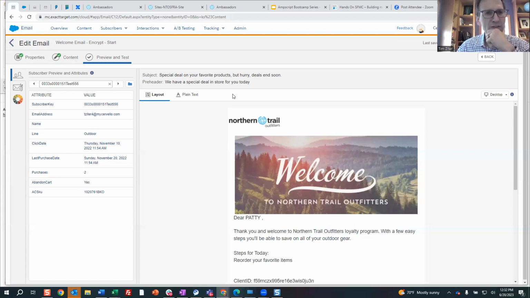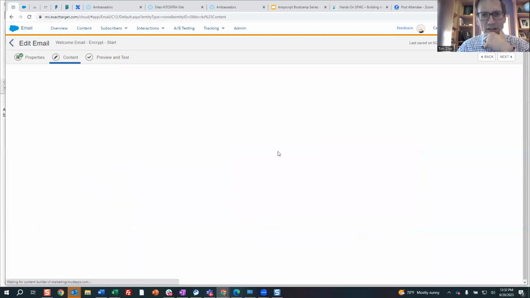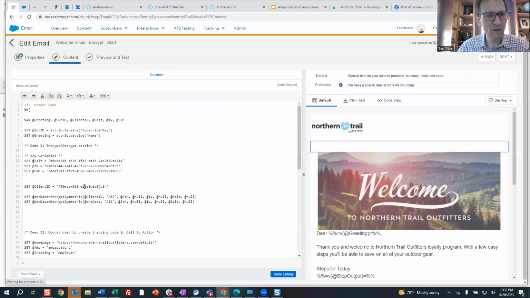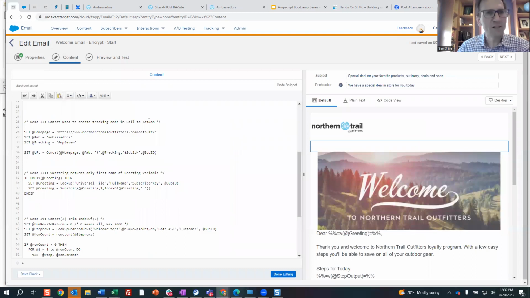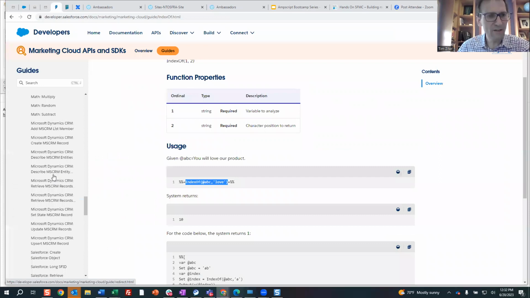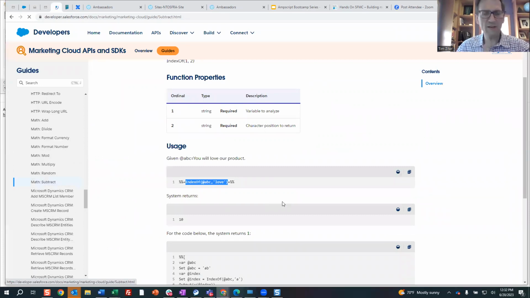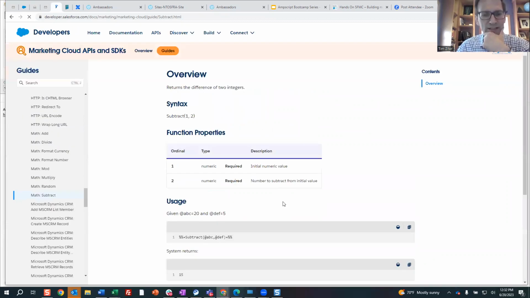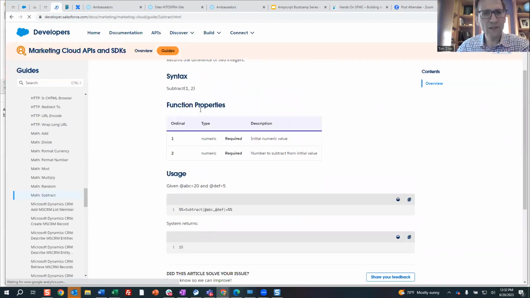So let's go back into our content block and figure out a way to add this functionality into our substring function. To do that, let's go into our handy guide here. Let's go up to the math functions and find out how subtract works. Maybe we can use the code here for that example. So subtract is relatively straightforward.